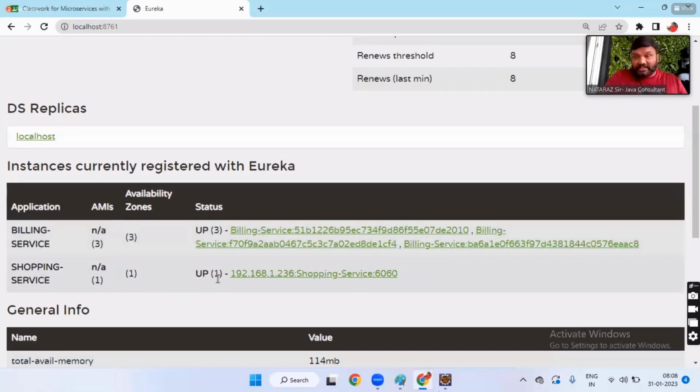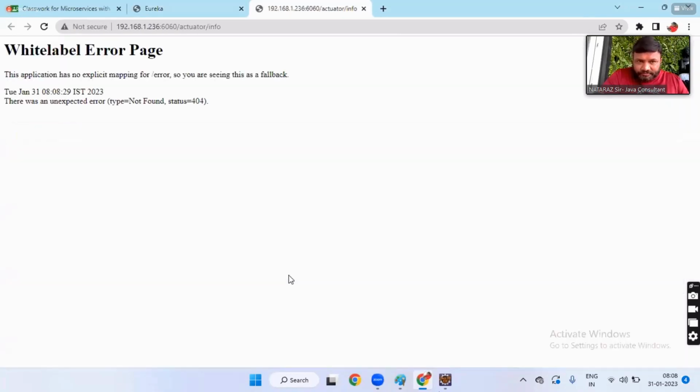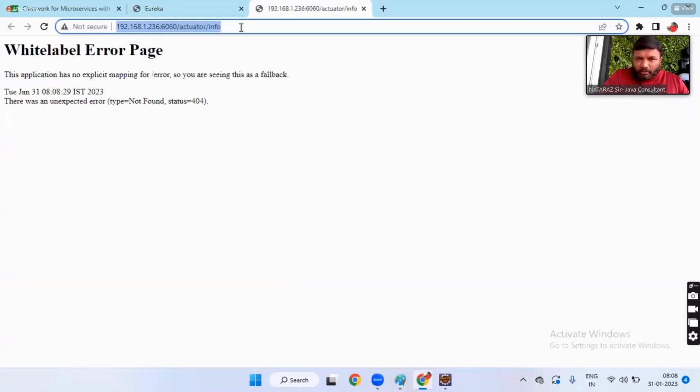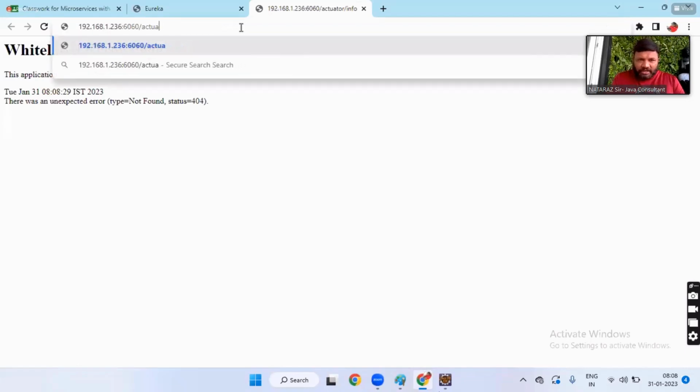Shopping service, 1 instance. Is it not interesting? See, separate instance ID, separate instance ID, separate instance ID in the Eureka server, because we are registering all the instances with the Eureka server. You click on it and modify according to our requirement: shopping slash API slash details.